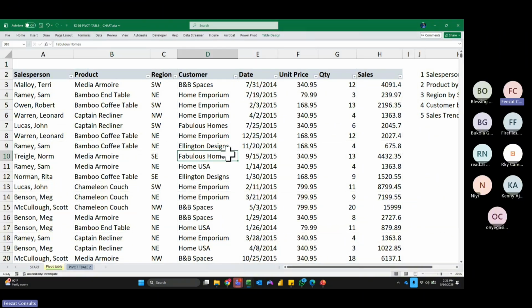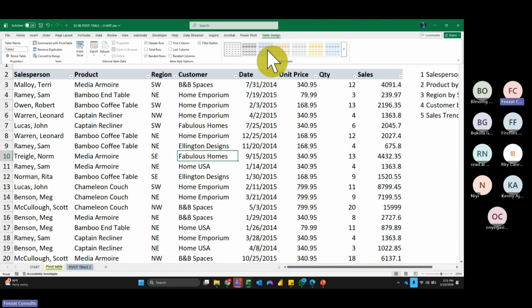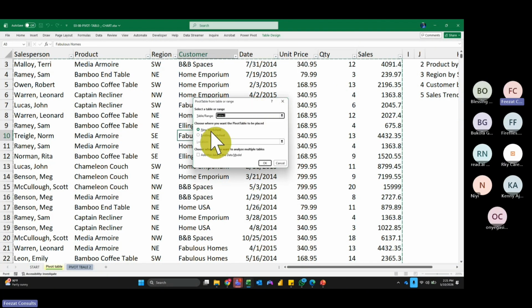I essentially click inside and I go here to view. I go to table design and I'll go to summarize with pivot table. Now it's going to ask me, do I want it to be in a new sheet, which is standard. You should always have your analysis in a new sheet. I'm going to click on OK.